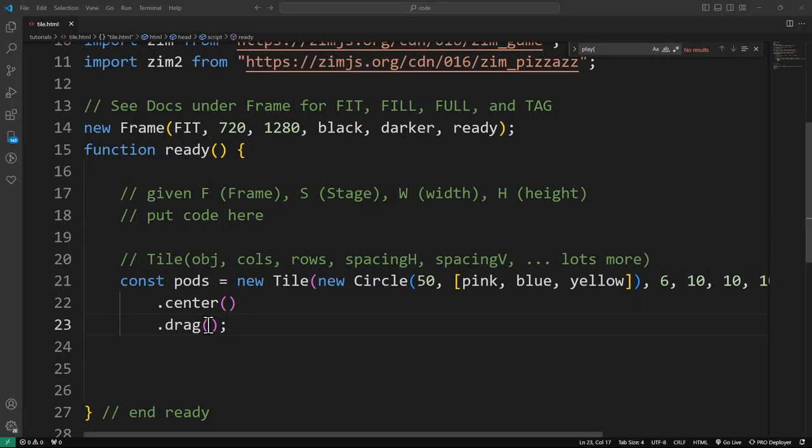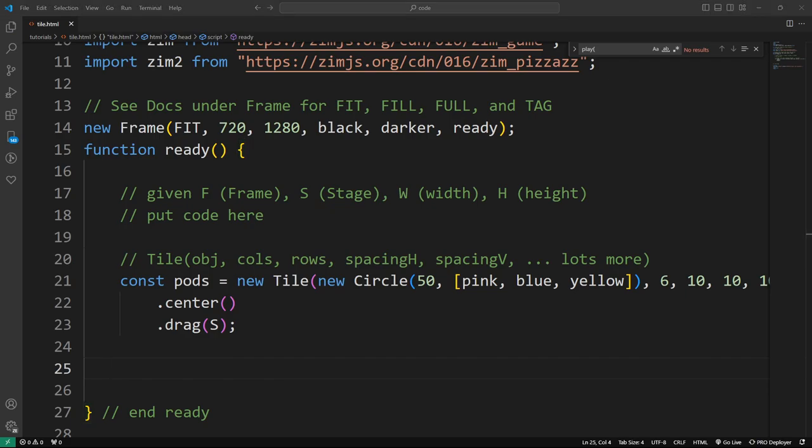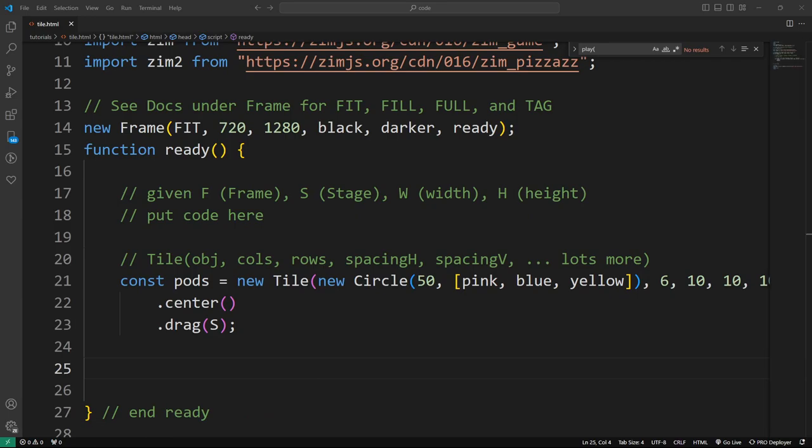So drag has some parameters. The first parameter of drag is the boundary. And so if we pass in the stage, now when we pick this up, it will only drag in the stage. We can't drag it outside the stage. It won't go. The other one that we were talking about is on top. And so we can set on top colon false. But on top is another parameter.